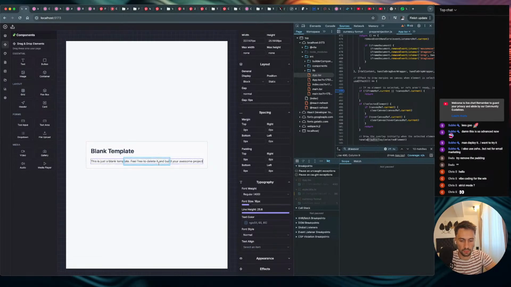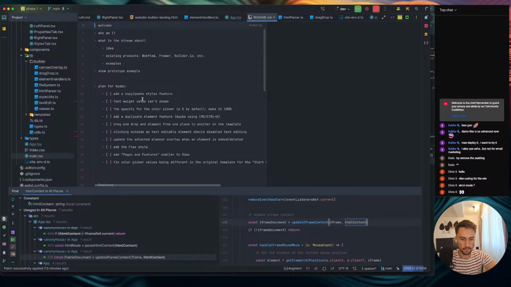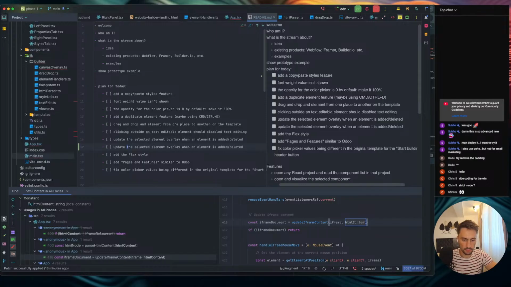Yeah, so I need to fix this as well. Let me add a to-do item in the README. Update the selected element overlay when... Oh, I fixed this one right now. It was a to-do item from the past streams. And this one, the new one, is update the selected element overlay when I change the text inside, while I write.